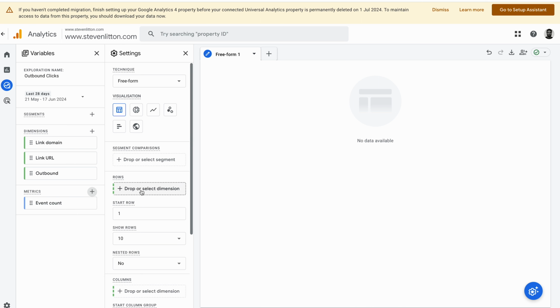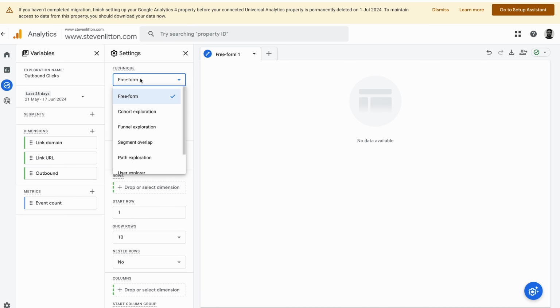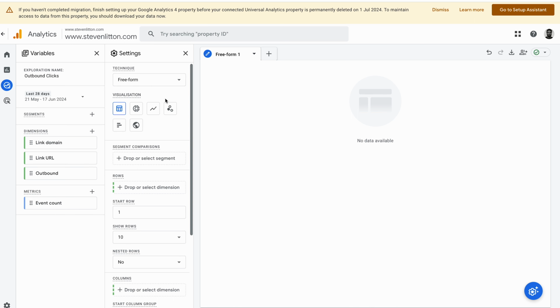Then what we're going to do is build the report out of the data that we've pulled in. There are different types of reports, and I'll do a different video on how to use some of these different ones. We're going to use a free form report, but you've got ones like funnel exploration and things like that, so you can follow where users go to, where they drop off, that sort of thing. But that's not quite what we're covering here.